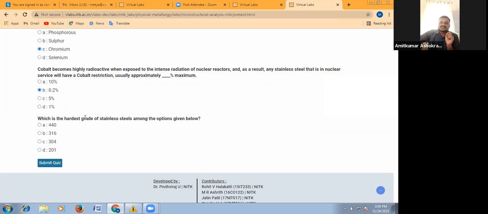Then, which is the hardest grade of stainless steel? The answer is 440. Now, don't get confused. If you do not know the answers to these questions, I am just explaining the stages. You do not have this part in your syllabus, that's why you will not be able to answer these questions. Don't get confused, I am just telling you the steps which you have to follow during the virtual labs.